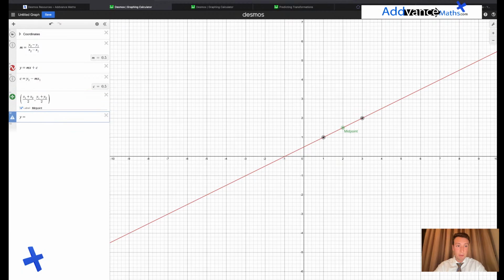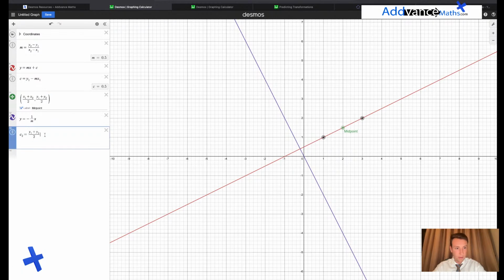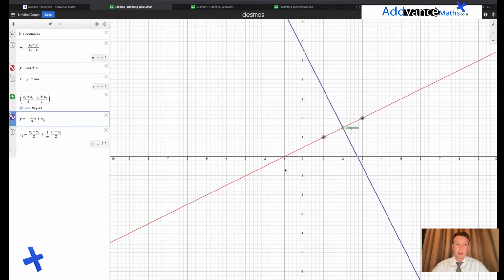Let's now talk about a perpendicular bisector. This is going to be a bit more difficult. I have to remember the equation here. It's minus 1 over m for the gradient, minus 1 over mx, and we've got a perpendicular line. Now we want it to go through the midpoint, so the c2 is going to be the y coordinate of the midpoint plus 1 over m times the x coordinate of the midpoint. And we can put a plus c2 on there, and we've created a perpendicular bisector.